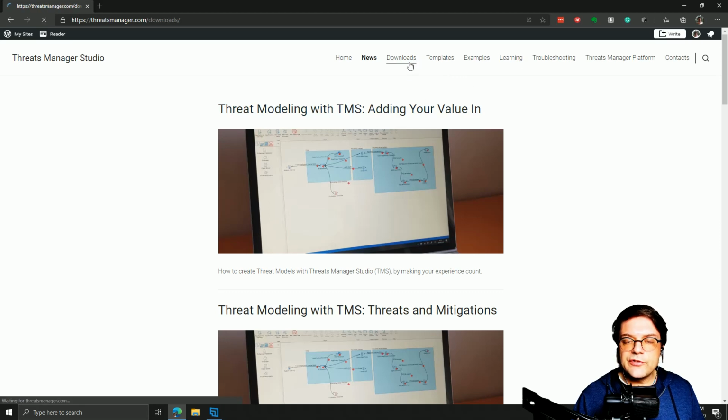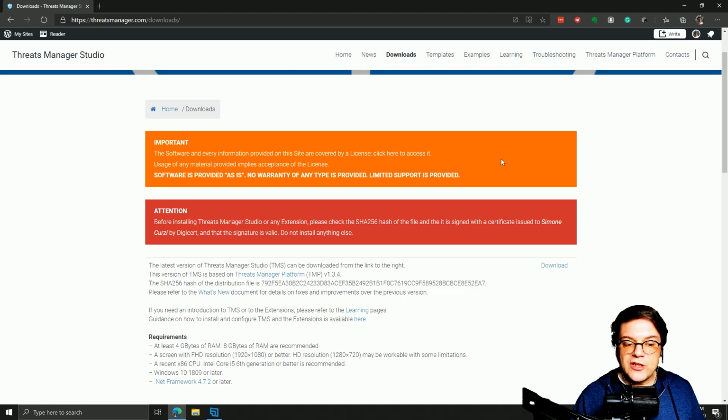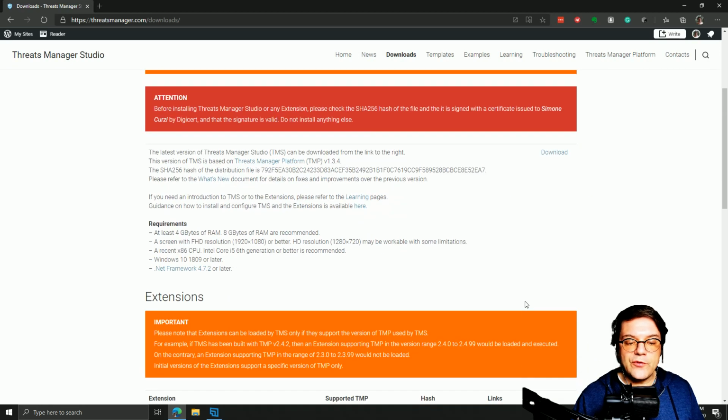But the real good start is the downloads page. In fact, you can download from that page all the different binaries. First of all, Threat Manager Studio itself, by using this download button. There are a few important aspects here that you need to take note of. First of all, this Threat Manager Studio is based on a specific version of the Threat Manager platform, which is the latest, by the way.